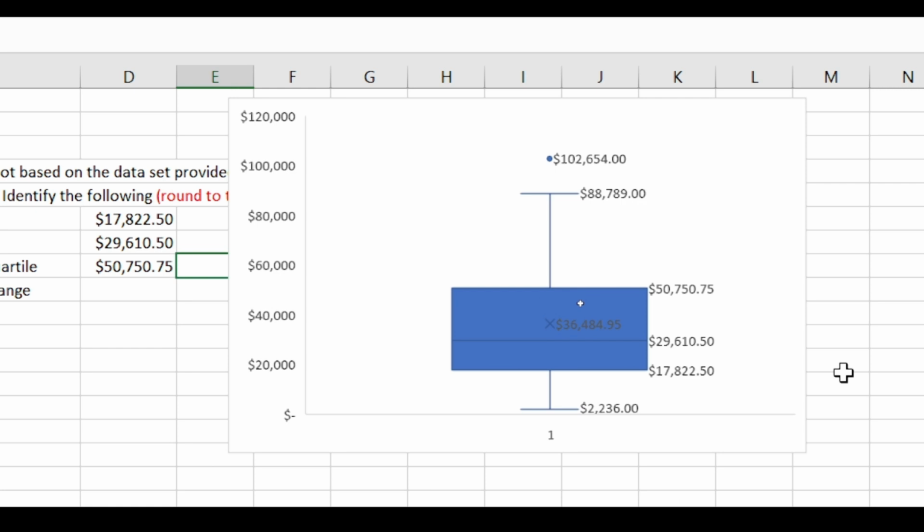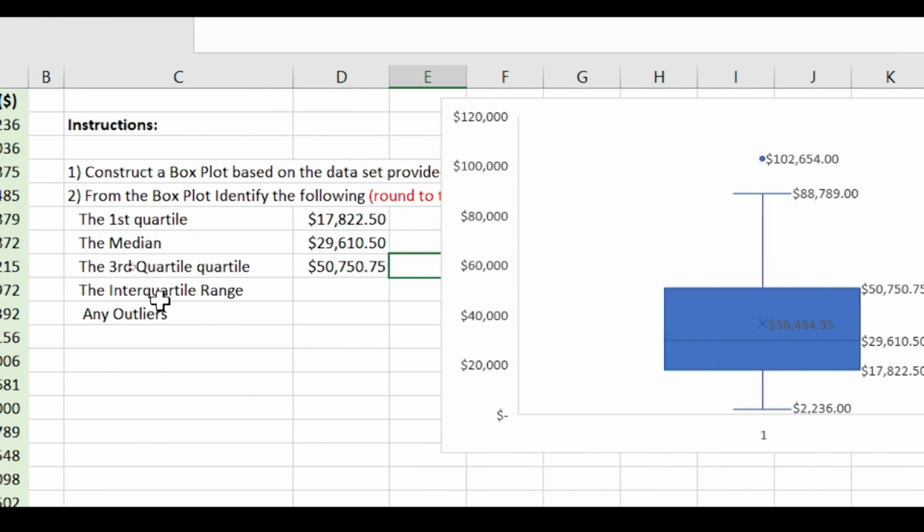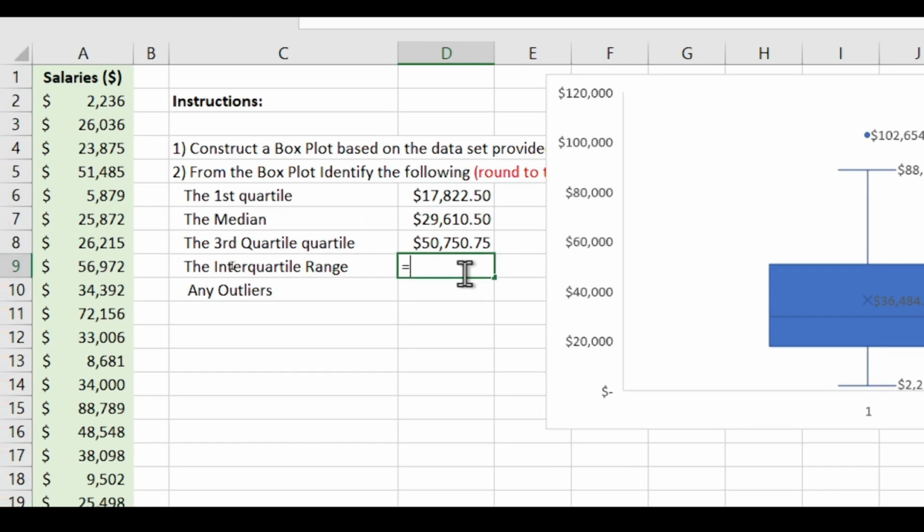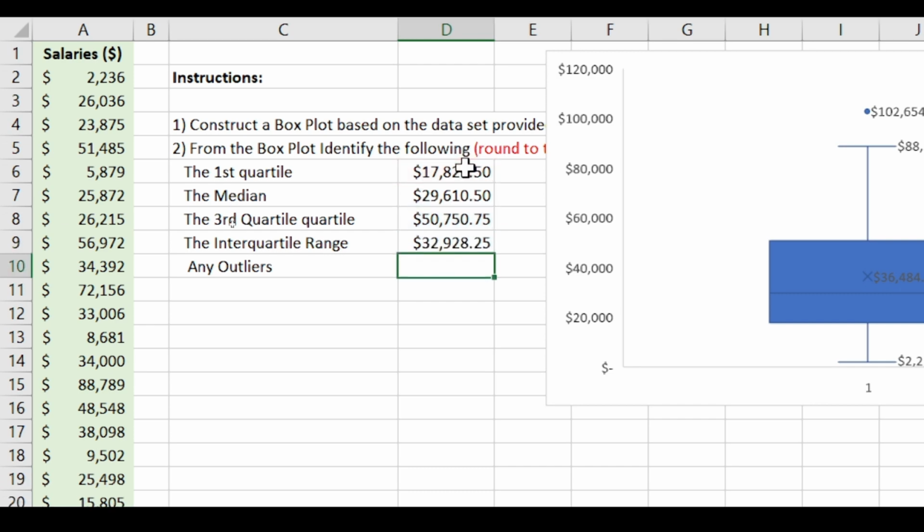Right, now the next question is they want to know the interquartile range. The interquartile range is the difference between the 2 quartiles. So the difference between the third quartile and the first quartile. Interquartile range equals third quartile minus the first quartile. And there we have it.